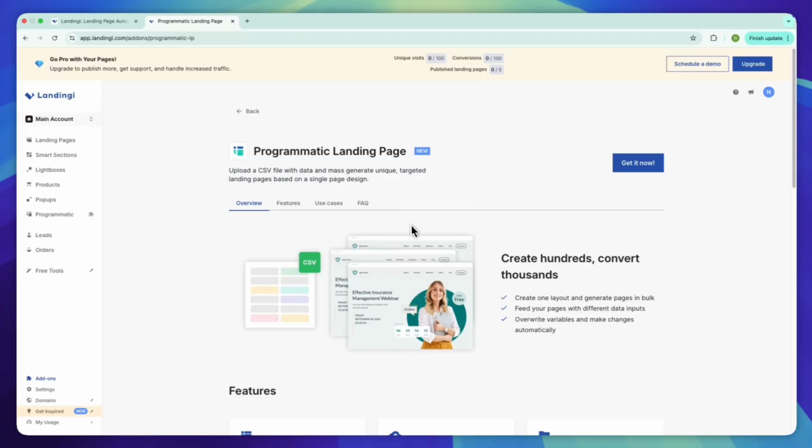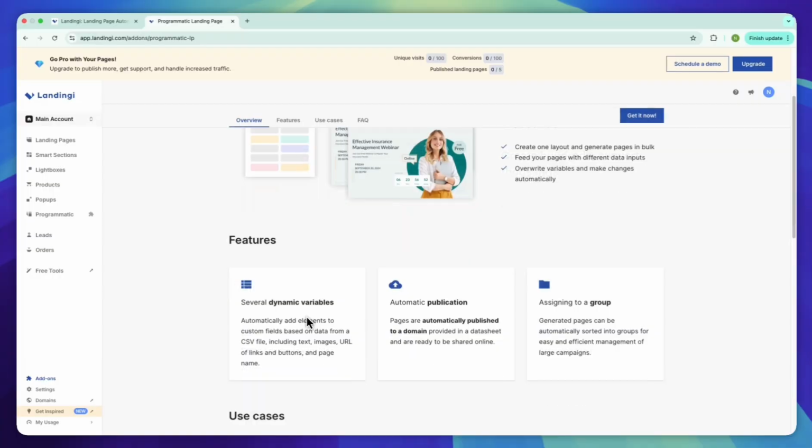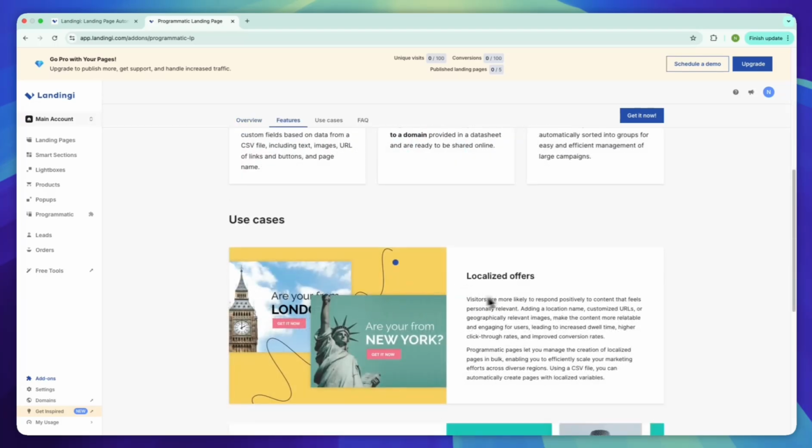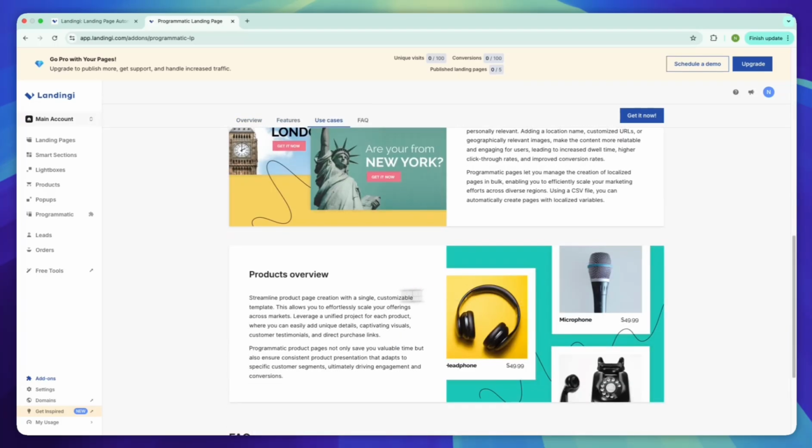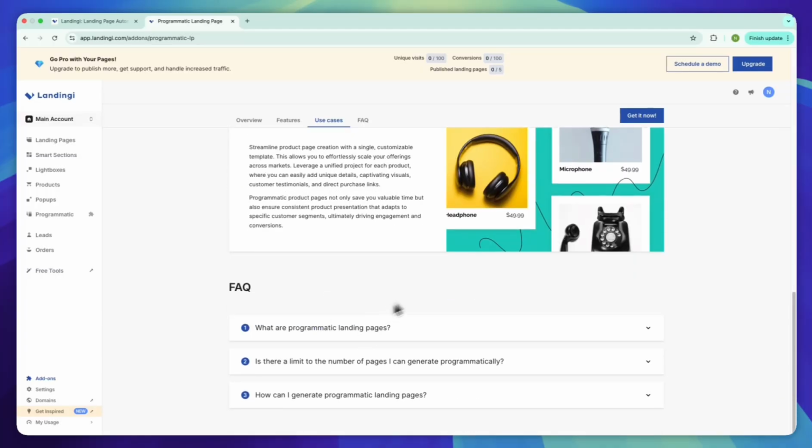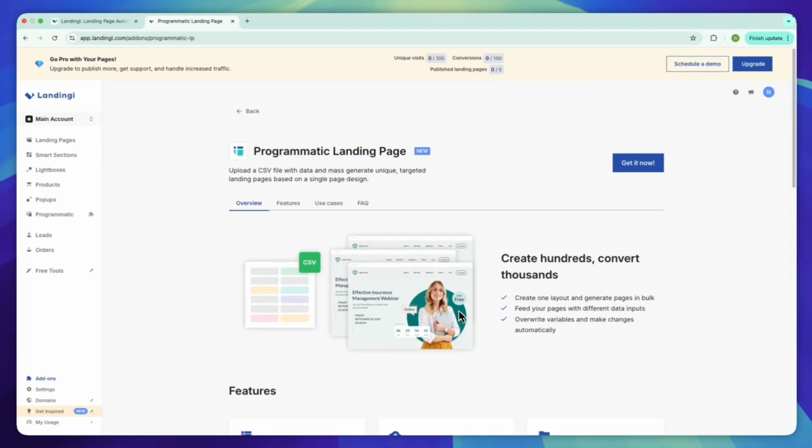The overview shows how you can create one layout, generate pages in bulk, feed the layout with different data inputs, override variables, and make changes automatically. Down in the features, you'll see several dynamic variables, automatic publication, assigning pages to a group, use cases like localized offers and product catalogs, a product's overview, and even quick facts at the bottom. And here's also a good practice. Start with a small CSV to test your variables, then scale up once everything maps correctly.